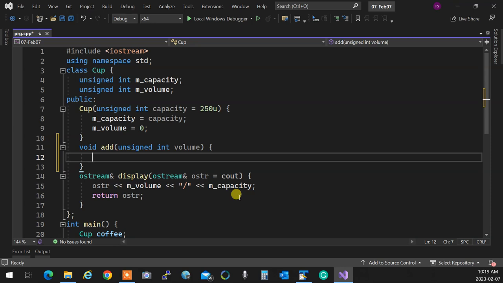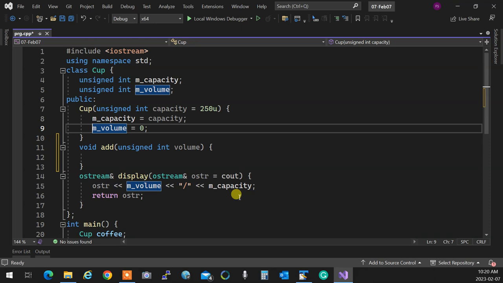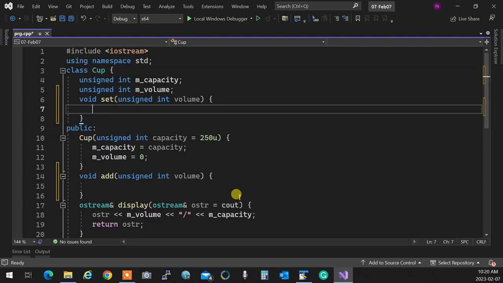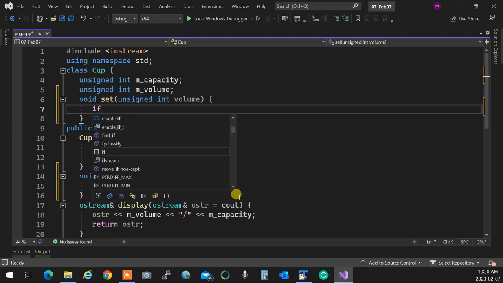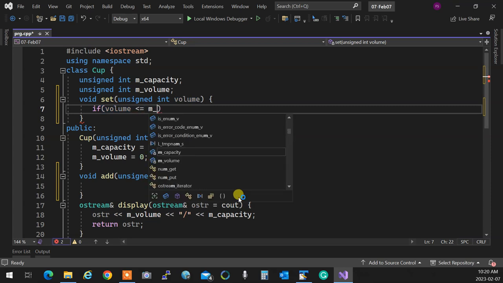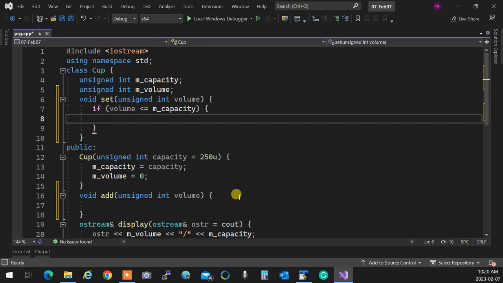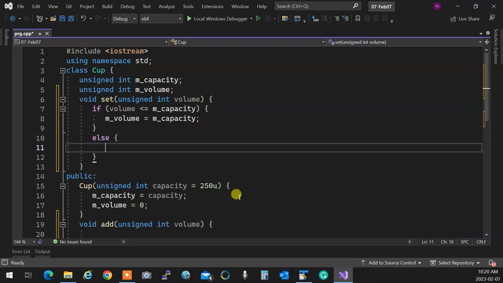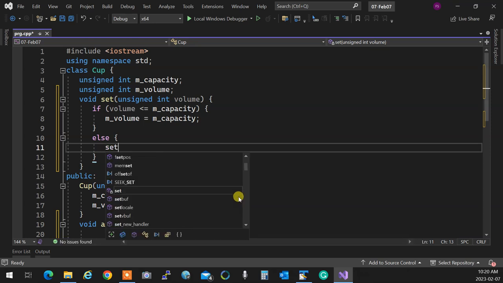So for that, what I will do in here, I'm going to say, first, let's write a set function to set it. So I'm going to write over here, void set unsigned int volume. And in that set function, I'm setting the volume. So I'm going to say if volume is less than or equal to M capacity, okay? If it's less than or equal to M capacity, do the setting. So therefore, I'm going to say M volume is set to volume. And if it's not, if it's greater than M capacity, then something is wrong. That's going to be overflow. So right over here, I'm going to say set empty.